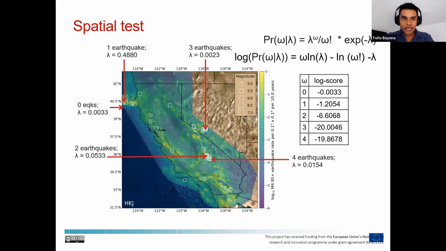So let's have a look at this first cell in which we actually don't observe any earthquake. So we can compute what's the probability of observing 0 earthquakes given the expected value lambda that this model is providing. And that's given a Poisson assumption, a Poisson distribution. And that's what I'm going to be referring to as a log score, as a probability score. So I can take the natural logarithm of that number, and this is what I'm showing here.